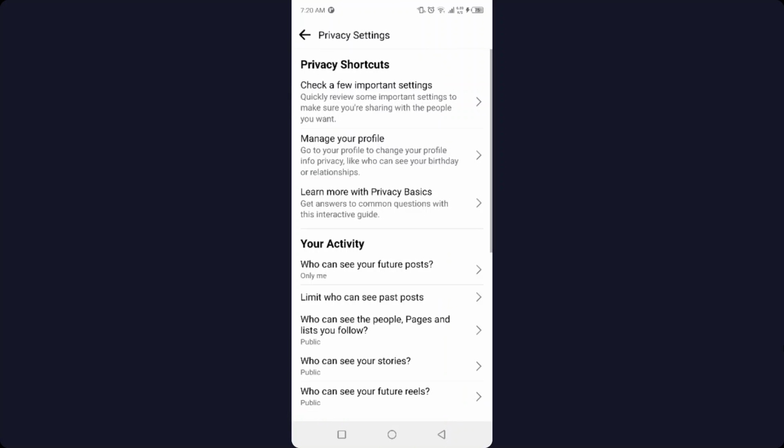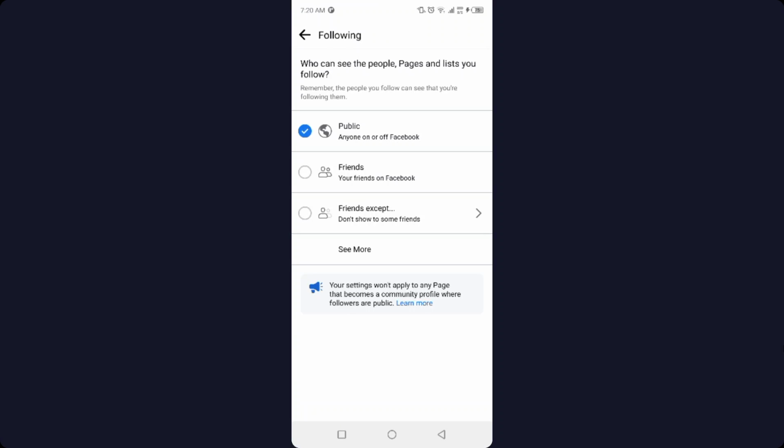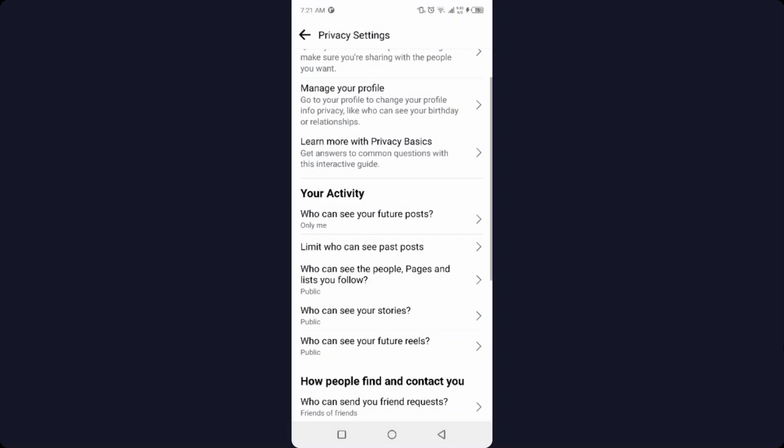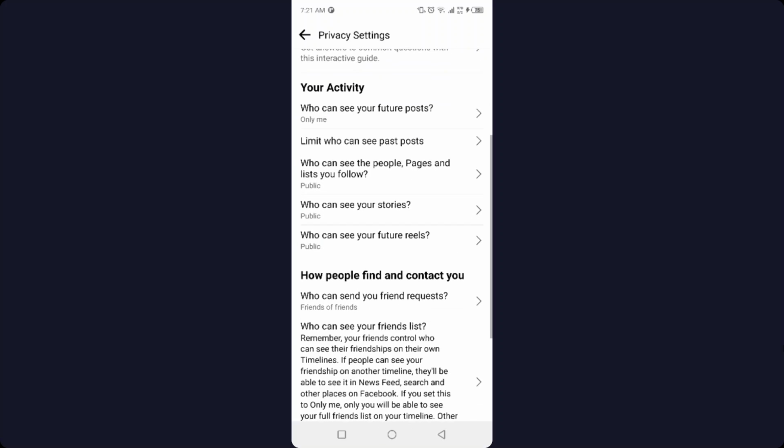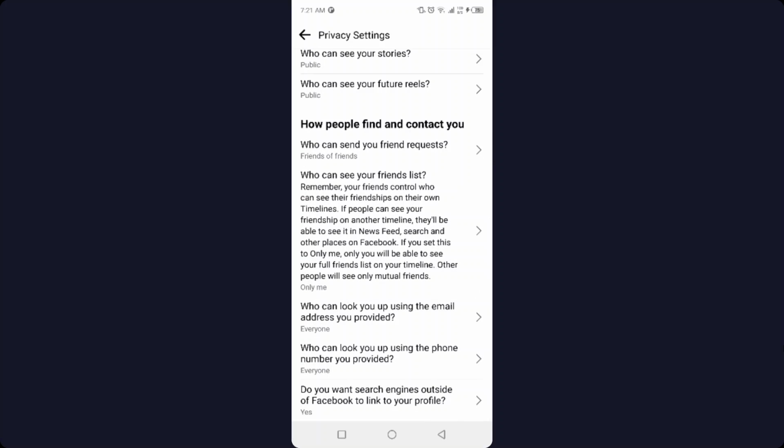privacy settings. Once you are on that page, who can see the people, pages and lists you follow, click on that and click on only me here. After that, who can see your stories, only me. Who can see your future reels, only me. Who can send you friend requests, so that is friends of friends. So you need to make all settings only me from public.